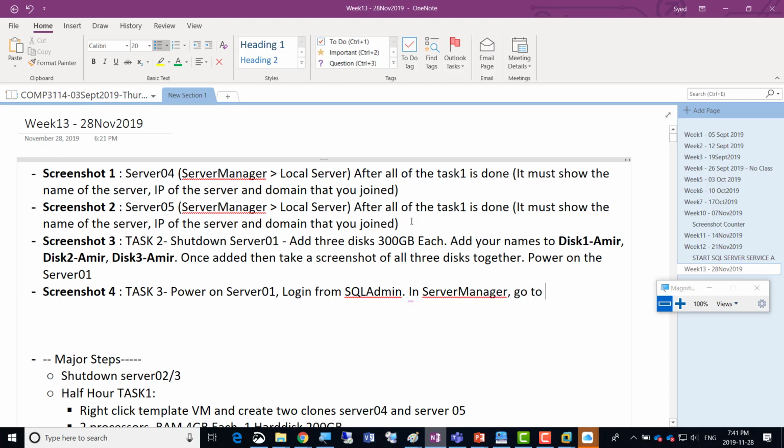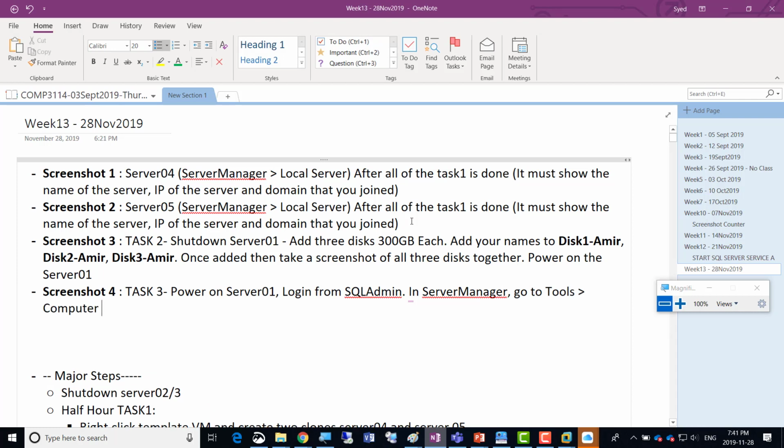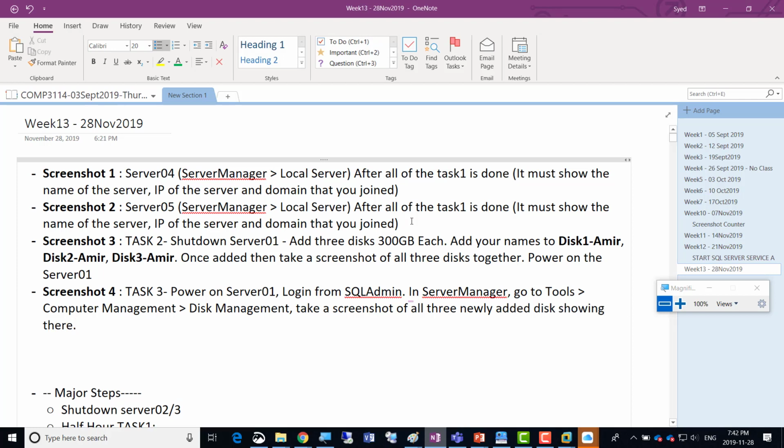go to tools, computer management, and then once you open computer management, go to disk management and take a screenshot of all three newly added disks showing there. That's your screenshot number 4, guys. Take a screenshot of the newly added disks within Windows now.